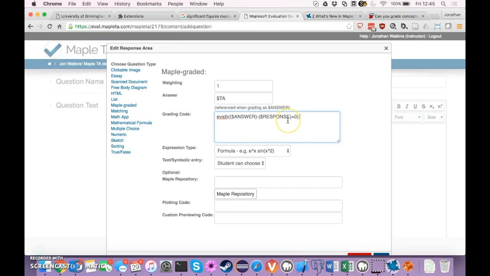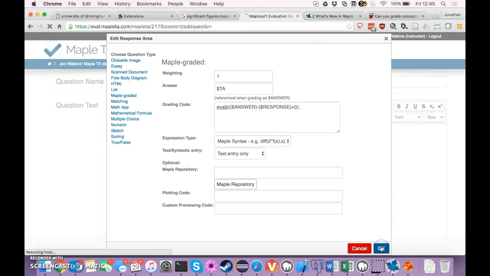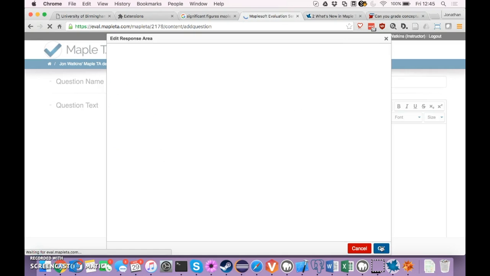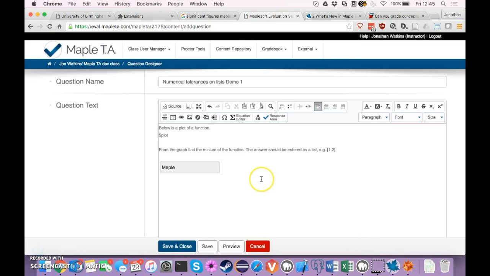We'll leave the grading code for now, because we'll come back to that later, after we've created the question a little bit, and that way you'll understand why we've used the grading code we have. But for now, we're going to choose Maple syntax and text entry only as the text boxes. Press OK. Great, so that's the question.